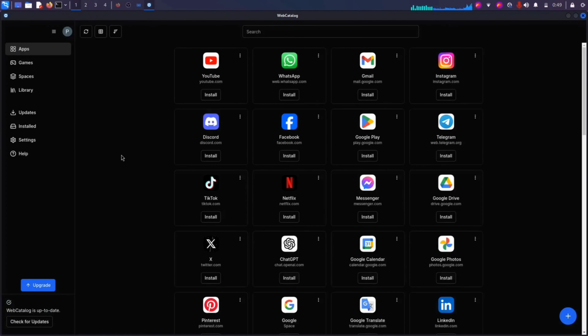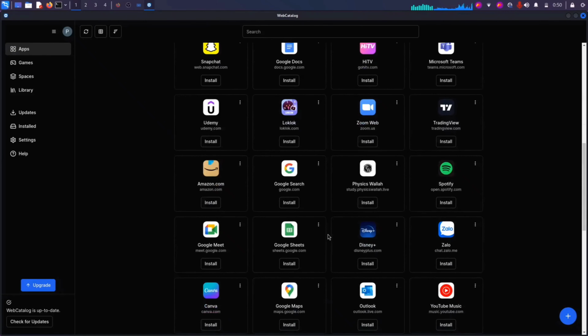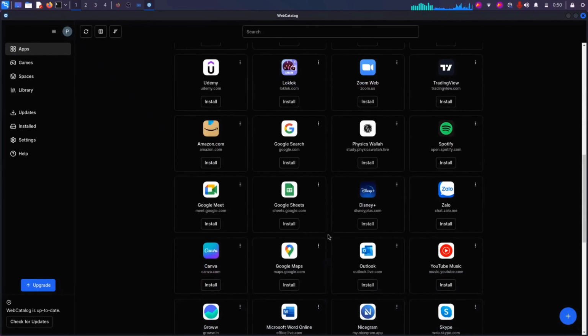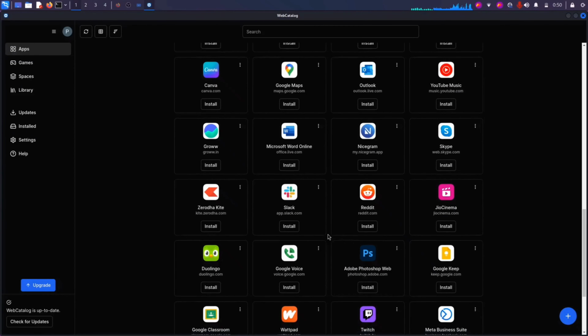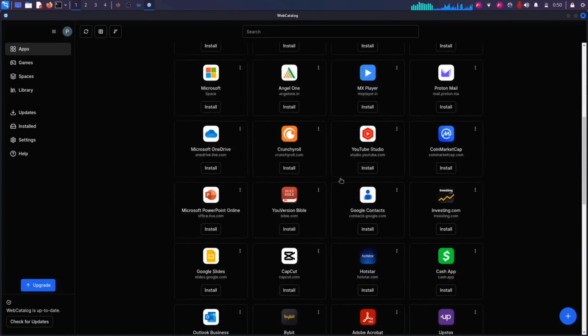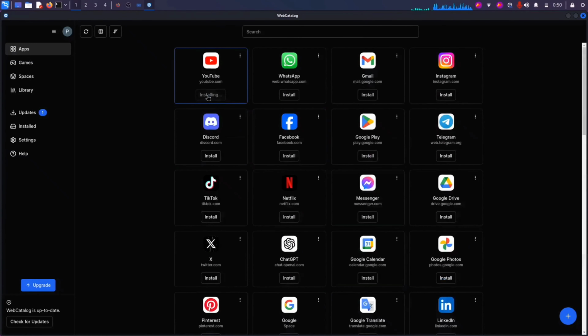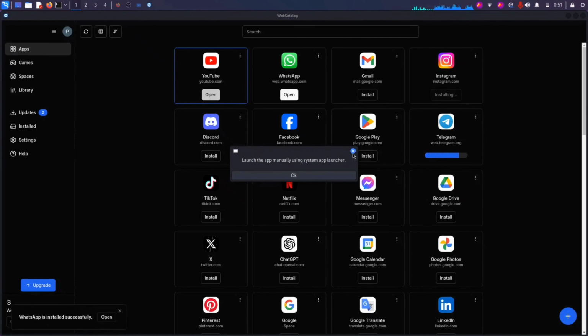Now open Web Catalog again, and you'll see the main interface. From here, you can install any app with just a single click. The app we installed can be opened using the Pop Launcher.